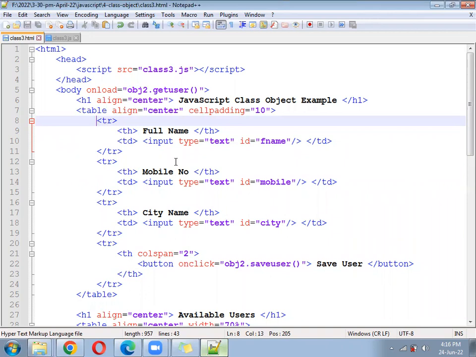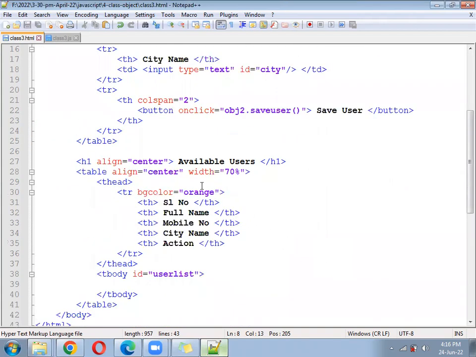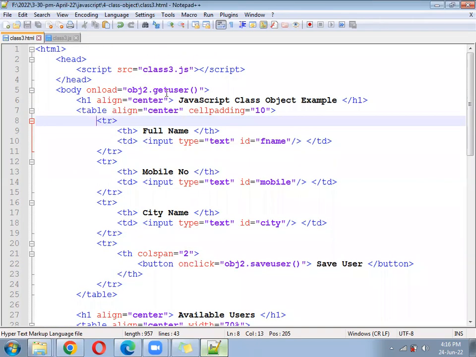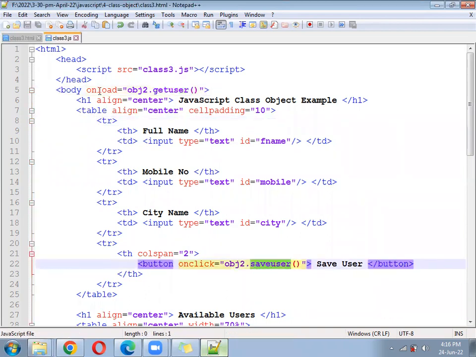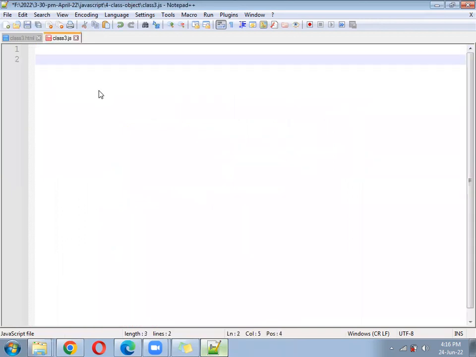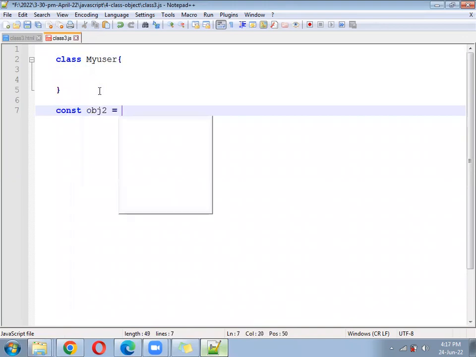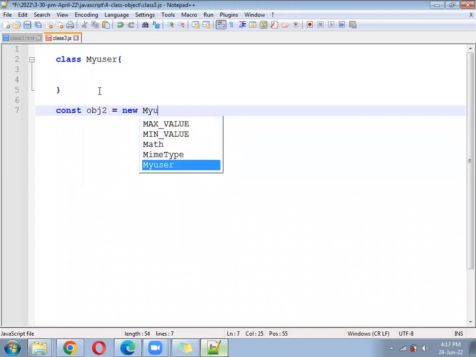Okay, I hope HTML is completed. Come to the JS file, class3.js. In class3.js, you have to create a class. Under the class, there will be two functions, get user and save user. So go here, write a class MyUser. After the MyUser class, we will create obj2 equal to new MyUser.